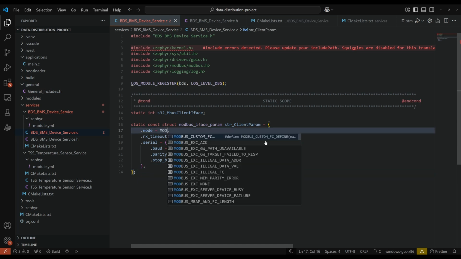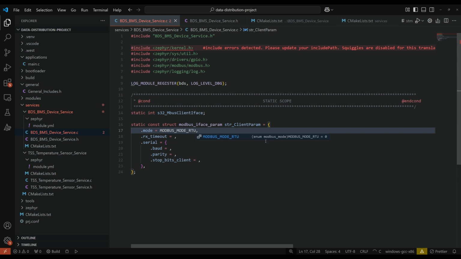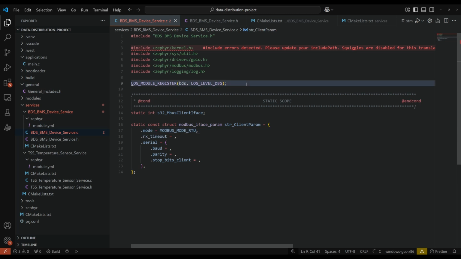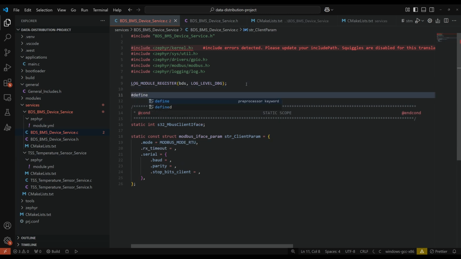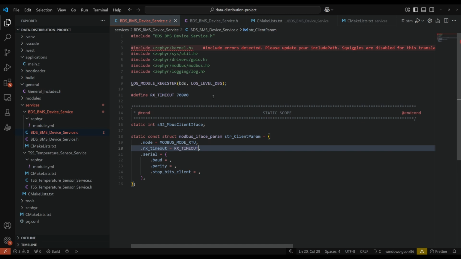For mode, we'll use a define already created in the Modbus driver for us. That's for RTU mode. For the receiving data timeout, we'll create a define up above. Now, for whatever reason, I have to set mine to 70,000, which I believe is milliseconds. That doesn't make any sense to me that I have to set mine for a timeout of 70 seconds, because that's insane. If I set it any lower, I start getting weird issues when reading data from the Modbus server. So there could be some sort of mismatch or some weird thing I got going on with the server. But if one of you knows what the issue may be, please leave a comment telling me why.